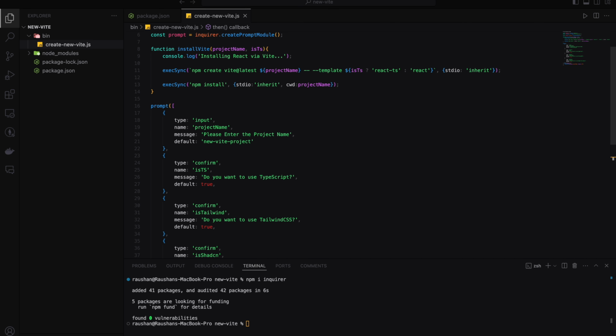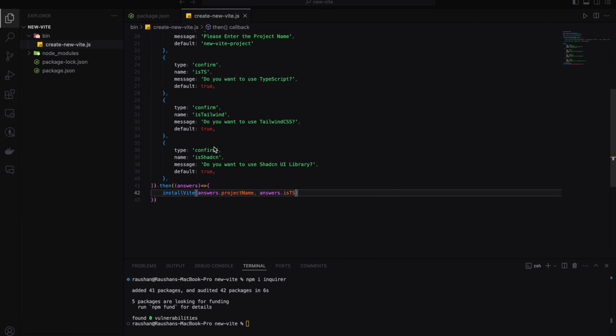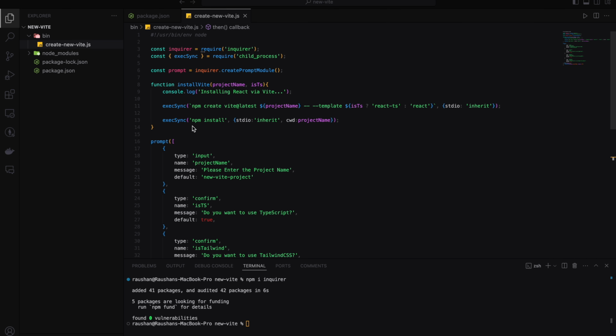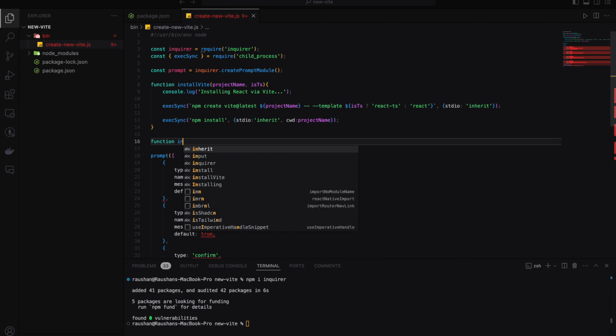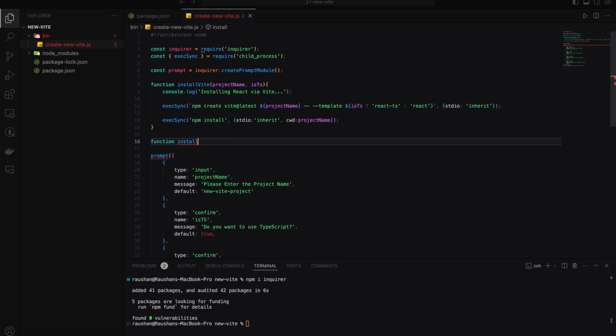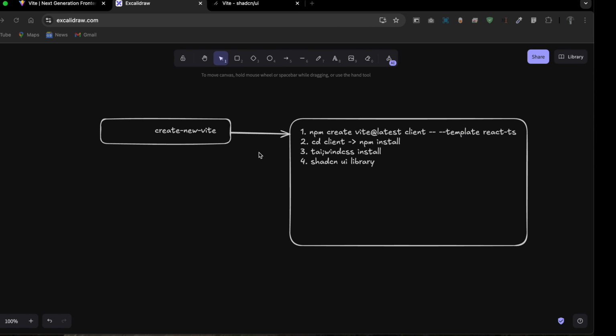And after that, we have to create a function for installing the Tailwind CSS and installing the Shadcn. So create a function for Tailwind CSS first. So function install Tailwind, and in Tailwind we want project name as parameter. So we are going to check how to install Tailwind CSS in Vite.